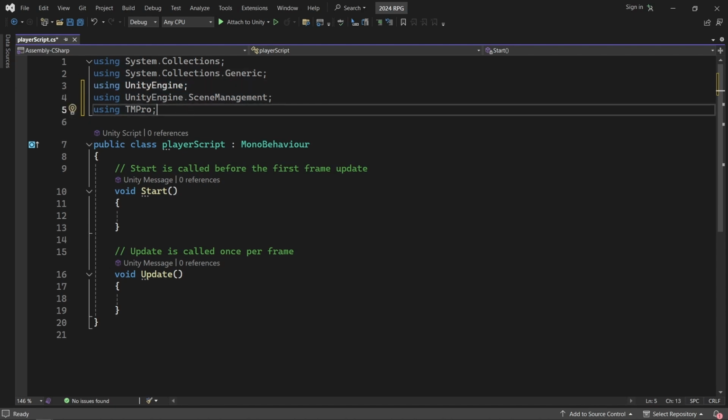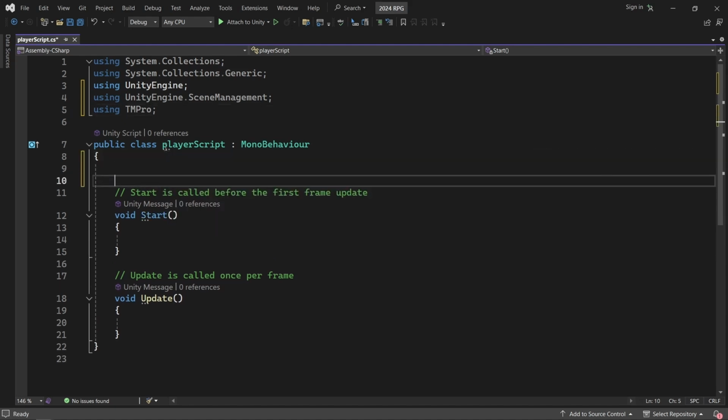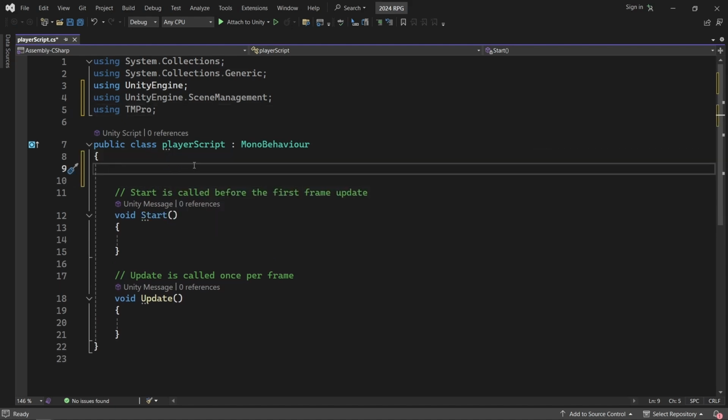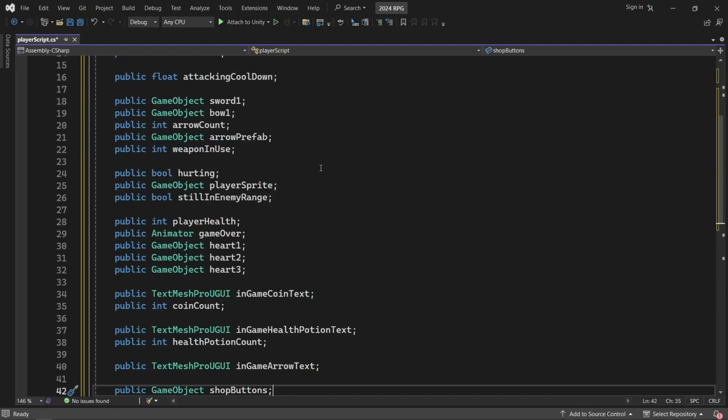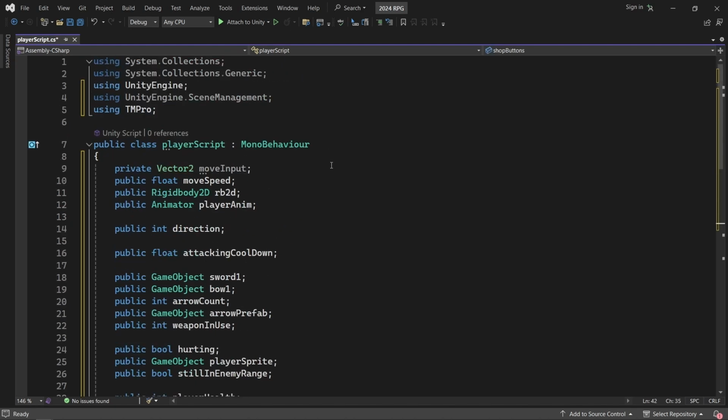Okay, once you have that, I'm going to copy and paste my current variables. Let me get those real quick, and let me copy those. I'm going to put all the variables right above the void Start comment right here. So right over here, I'm going to paste this. I'm going to explain as we go, and you can either copy and paste or follow along.